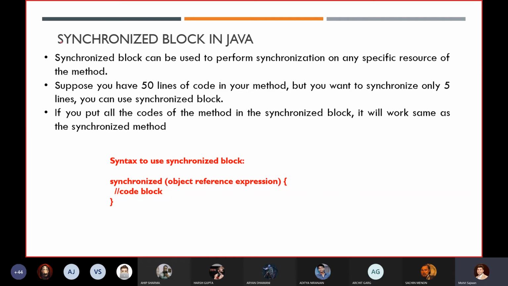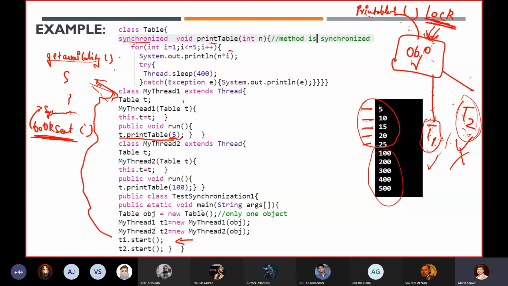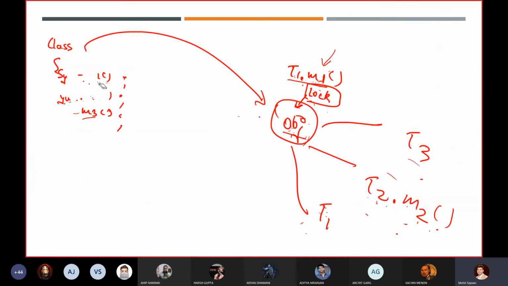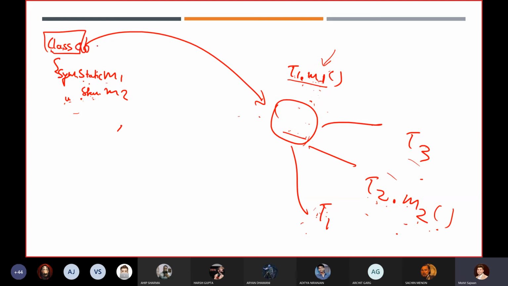Now, after that, we have the synchronized block in Java. So far we have been creating synchronized instance methods or static methods. Similarly, you can use it for static methods. Suppose these methods are static: M1 static, M2 static, and they are synchronized. Then our T1 thread is not making a lock on OBJ, it is making a lock on this particular class. Suppose the class is ABC, it will make a lock on the entire class ABC.